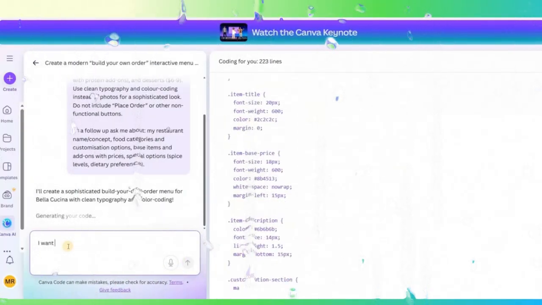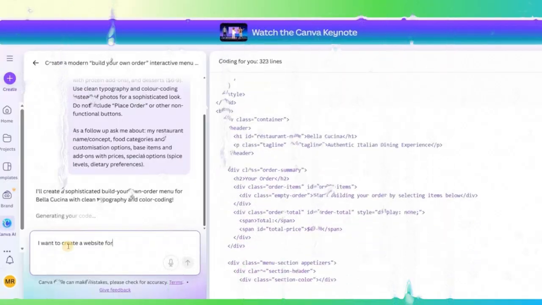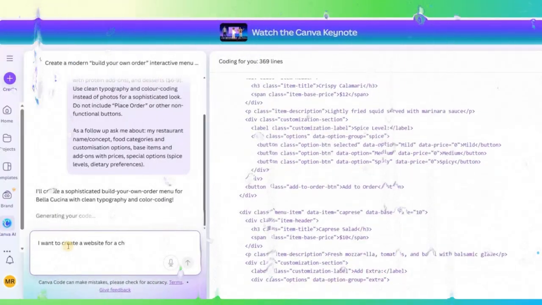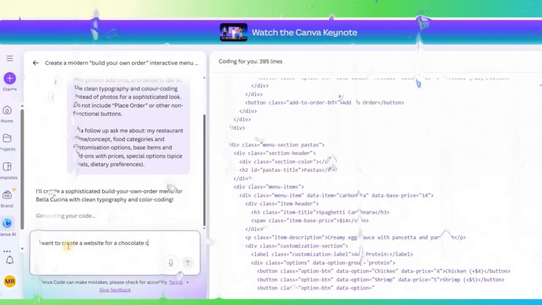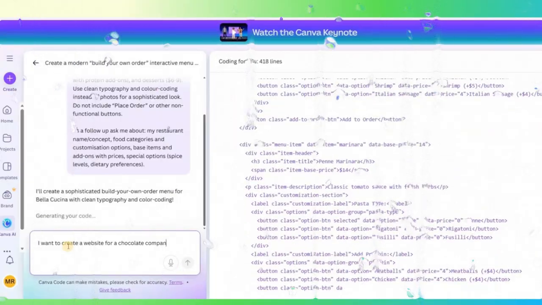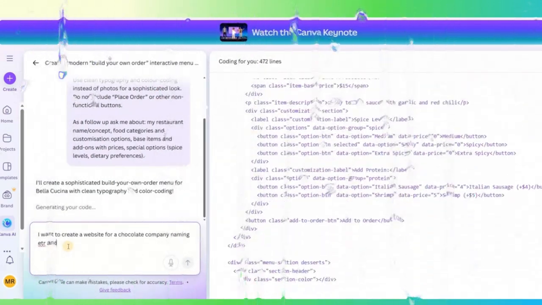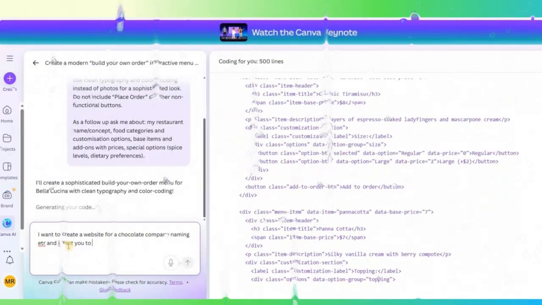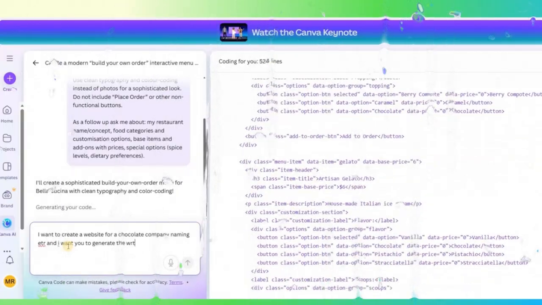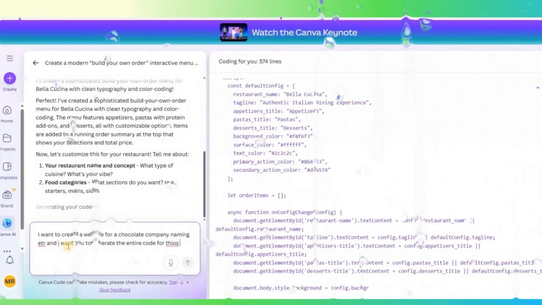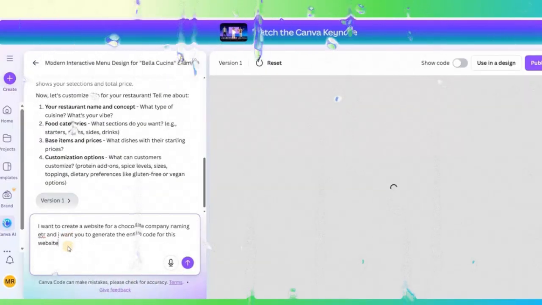Over here I will write: I want to create a website for a chocolate company named ETR, and I want you to generate the entire code for this website, and I will hit enter.